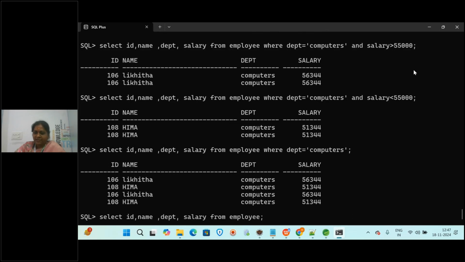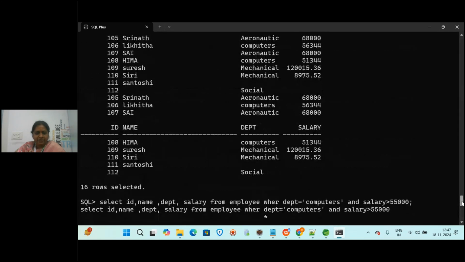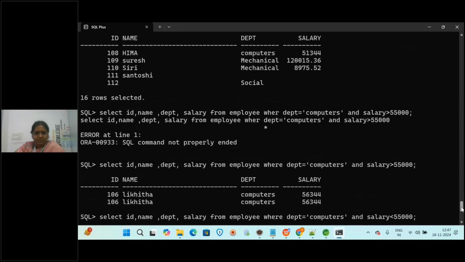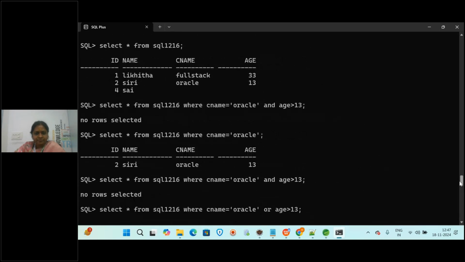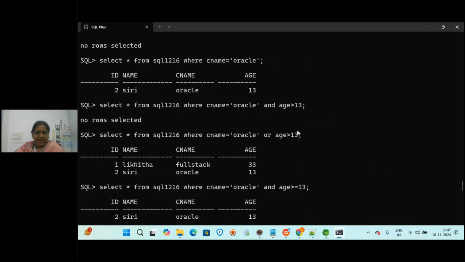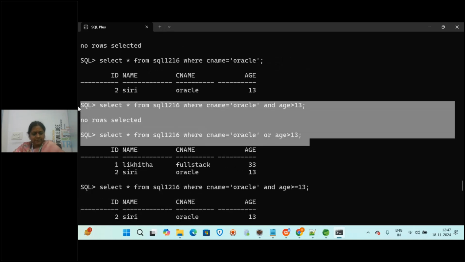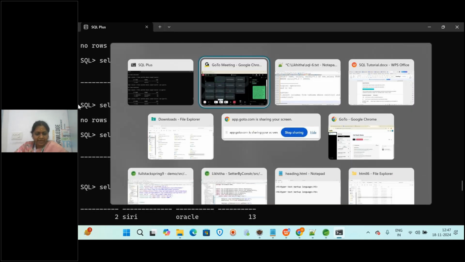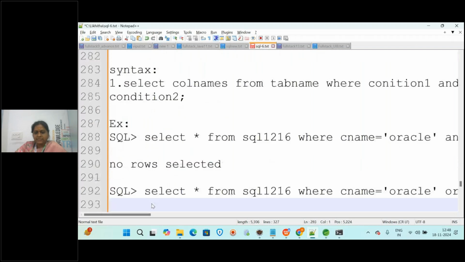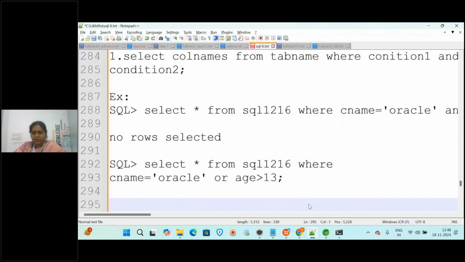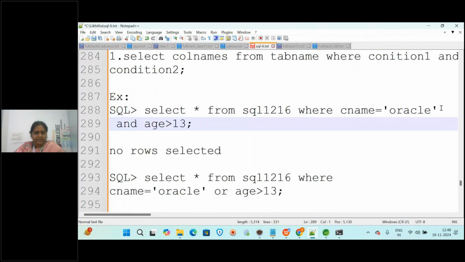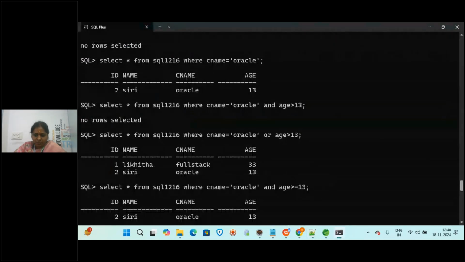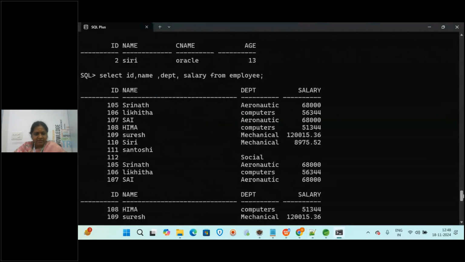So these examples also I will share in the text document that we wrote here. Okay, we can use AND, OR, both we can use. I'm going to write the example here. See, select star from SQL table where name is equal to Oracle and age greater than. And then the next one we have seen, one more table, that also I will give.